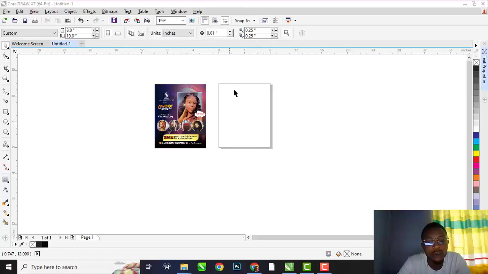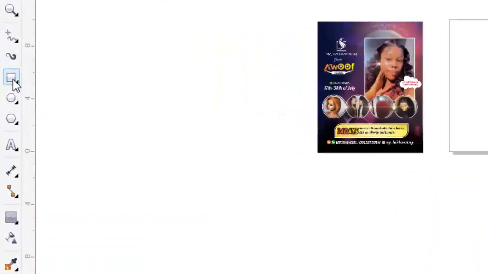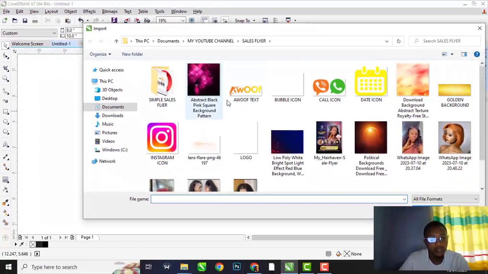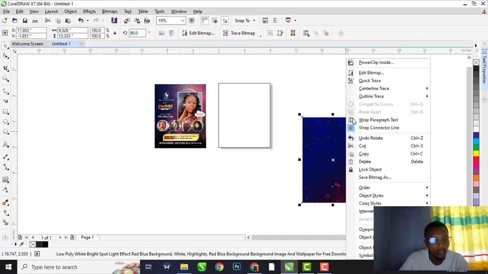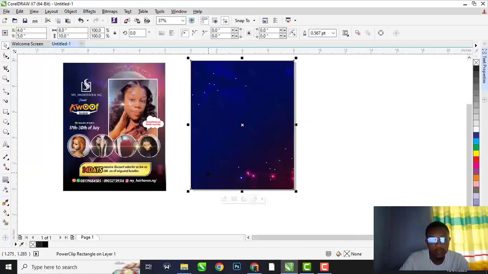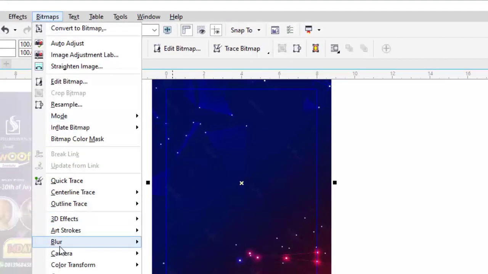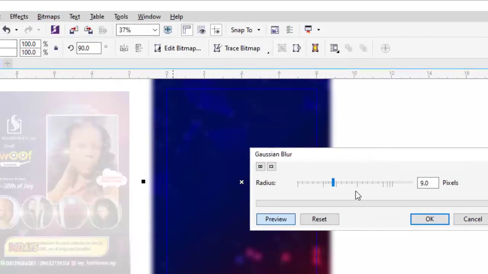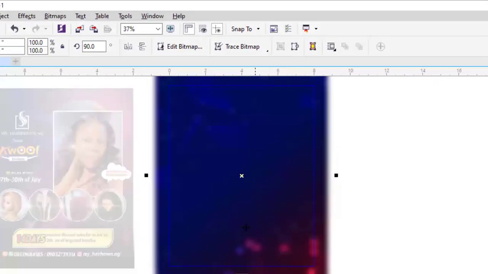So the first thing is to set our size. The size of this design is 8 by 10 inches. After that, double click on this rectangle tool, then import your first background. This is our first background. Change the direction to 90. Power click inside this rectangle tool, expand it and come here to bitmap, blur, Gaussian blur. Change it to 10. After that, click on OK.